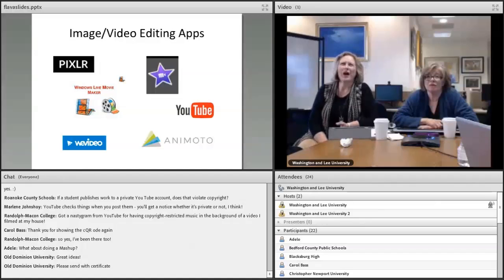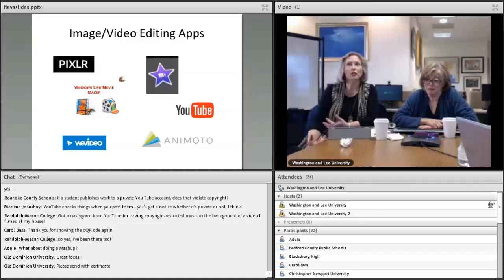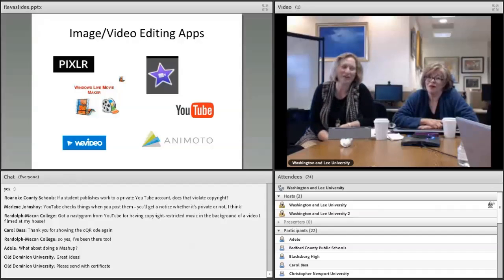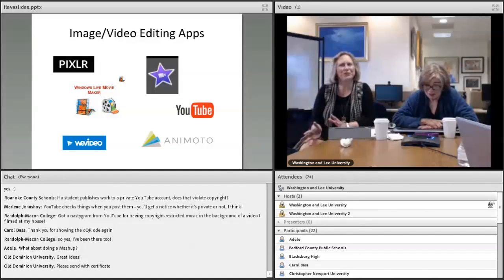iMovie has just changed its format so that the desktop version looks very similar to the mobile version that's on your iPads. So maybe that will be easier for students to make the transition if they're doing work on their iPads and then transitioning to a desktop. For people like Sharon and I that learned how to use the desktop version, there's a huge disconnect with how the new version of the software works.